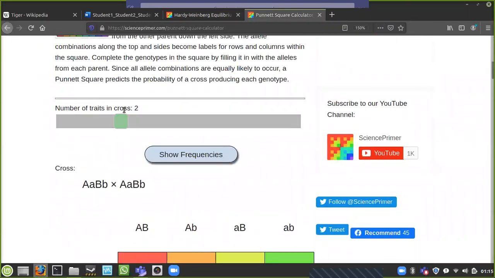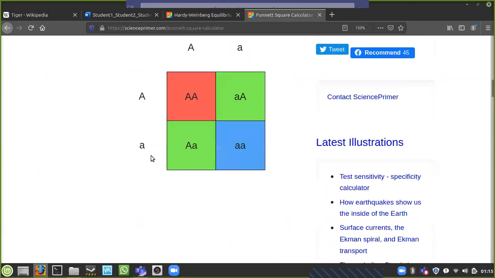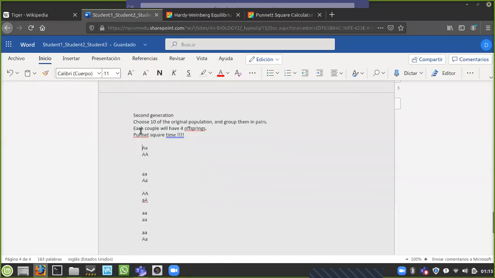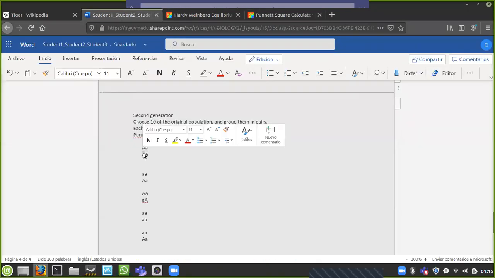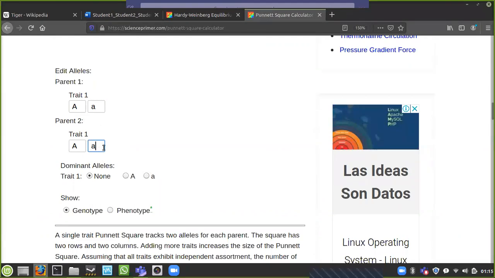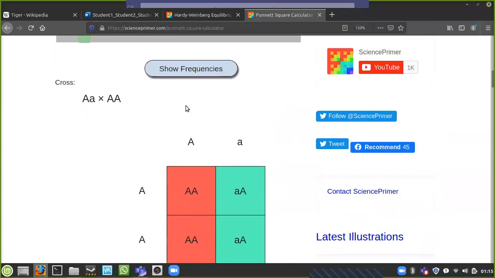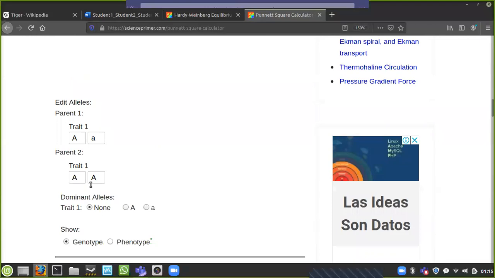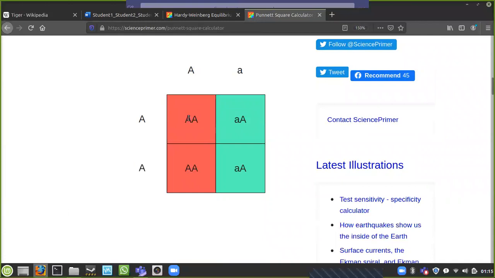Let's just say the number of traits in cross, only one of them is going to be something like this. The parent one, in my first case, is this one. So I leave it like that. In my second case is this one. So I will have to do it something like that. And it's going to show me the genotype. As you may notice, this is going to be the result. Again, you can just take a picture of this and post it in there. Well, I will just copy paste.